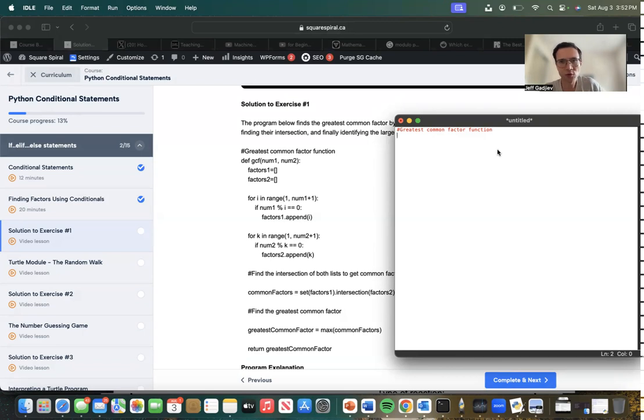It's good form to use comments to describe what the function does and the purpose of it. So in this case, this is a function that finds the greatest common factor when two numbers are entered. So I'm going to define the function. Let's call it GCF. And it's going to accept two arguments. Okay, so two numbers is what it accepts.